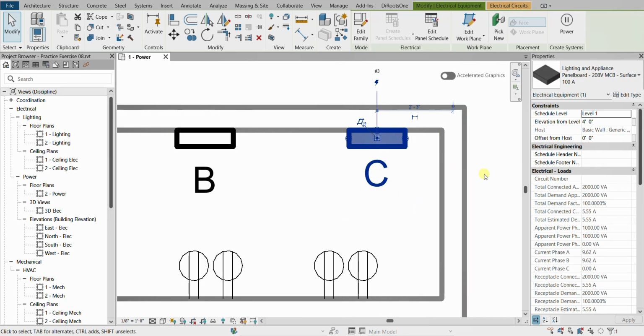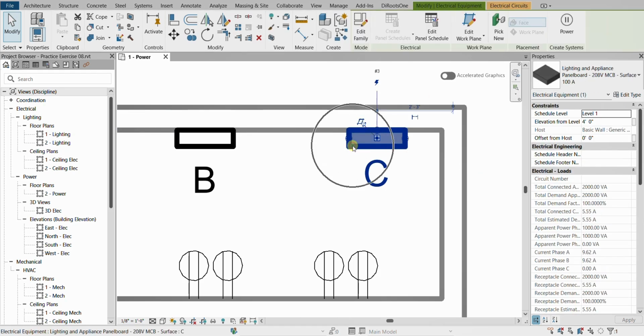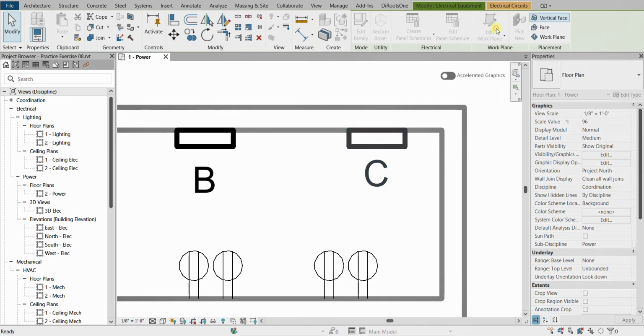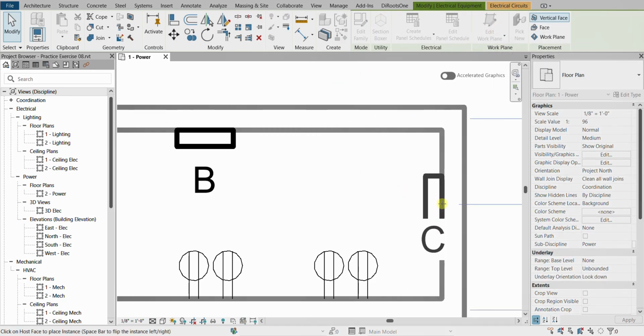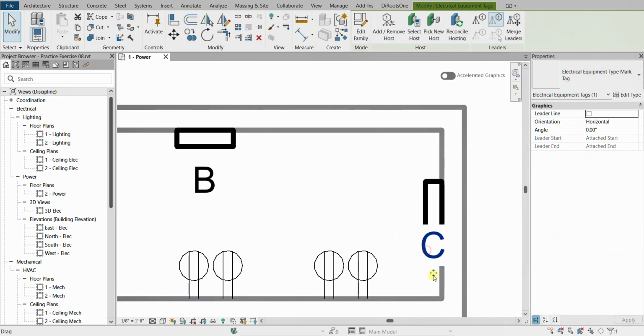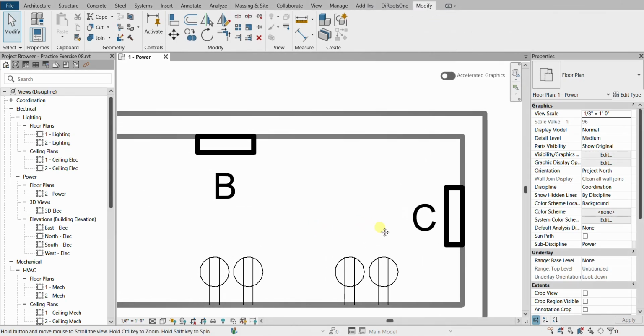Okay, so another way of rehosting or picking up a new host is by selecting your panel, and then look here, you have the Placement panel, and there's Pick New. It says pick a new work plane. So I'm going to click this one, and then I can now pick a new location for my panel. Let's say I want to place it here. There you go. And then I'm going to select Modify. Then I can just pick the tag here and relocate it somewhere here to tidy up. That's how you rehost by using your Pick New tool.